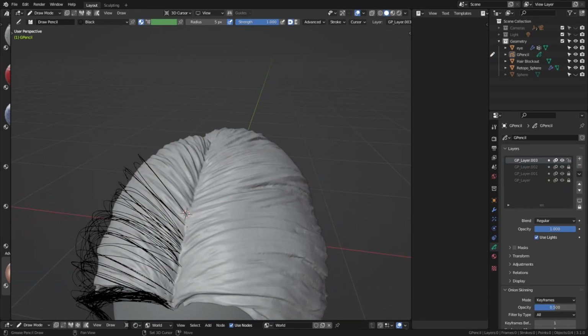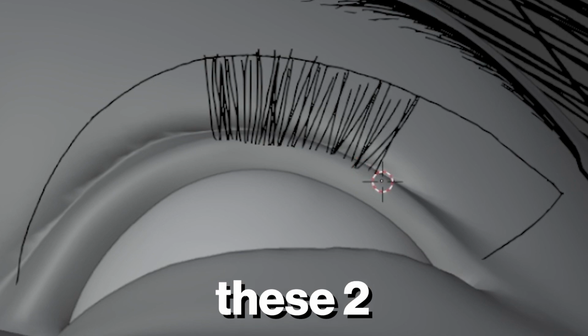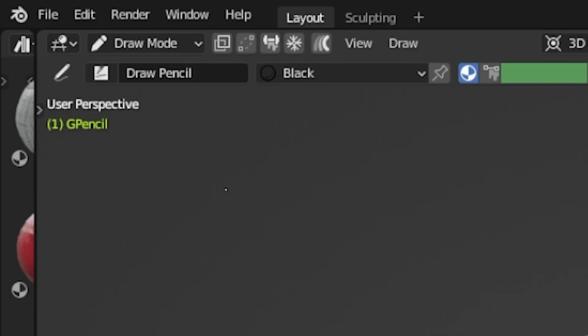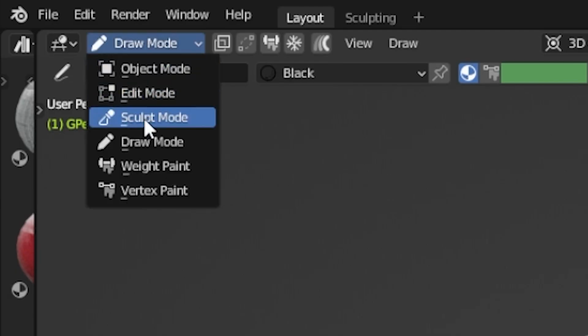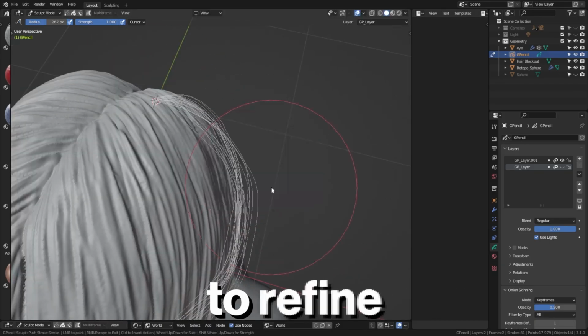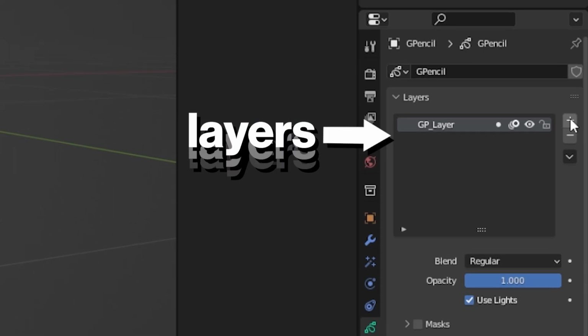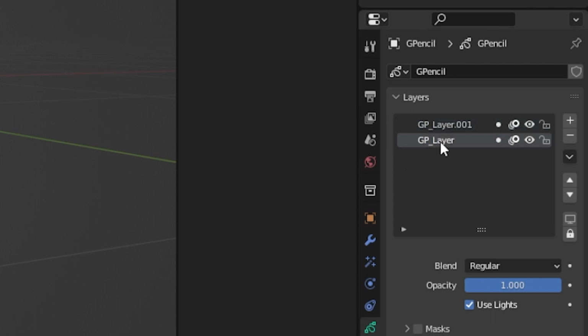Because these strands don't grow out of the same spot, you probably have to change these two parameters from time to time. Once you're done, or while you're editing it, you can go into sculpt or edit mode to refine the shape of the strokes. You can also use layers to separate strokes from one another to make editing a little easier.